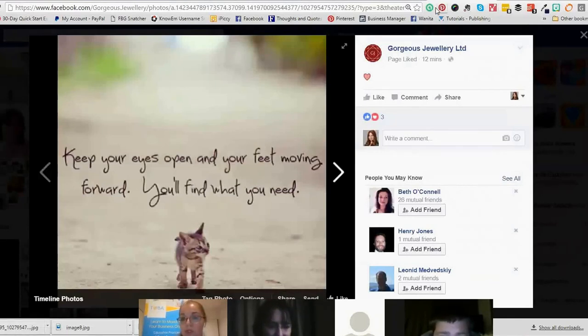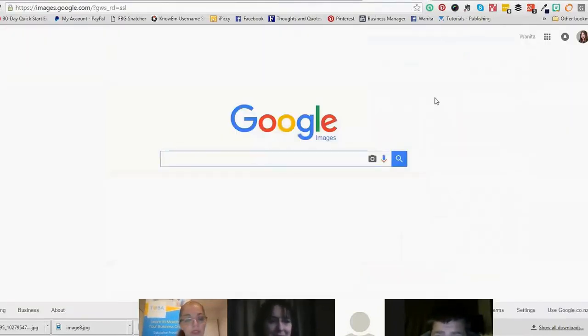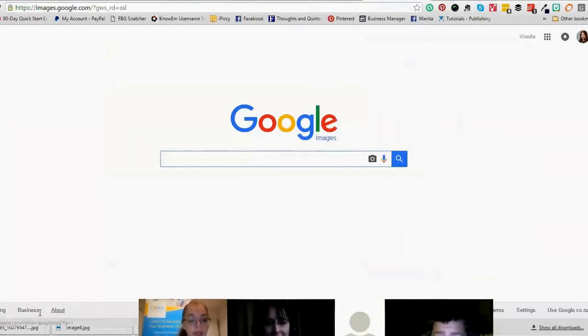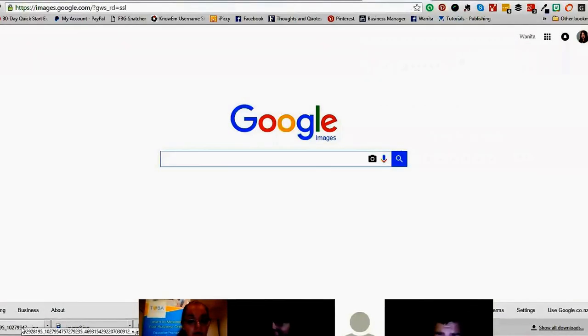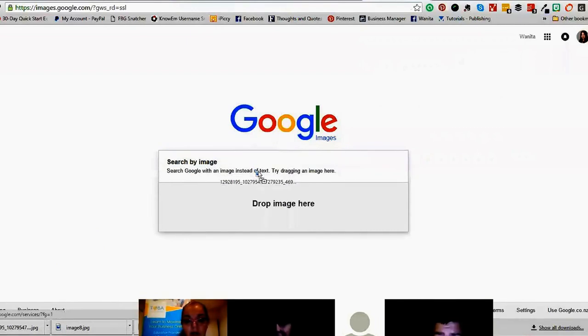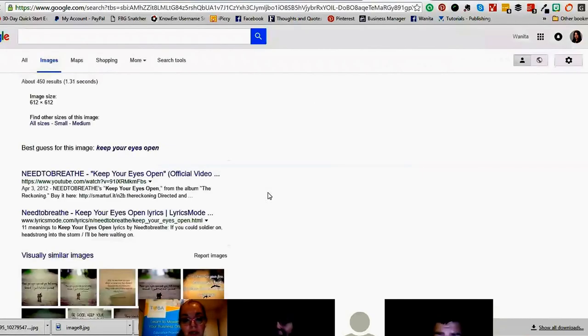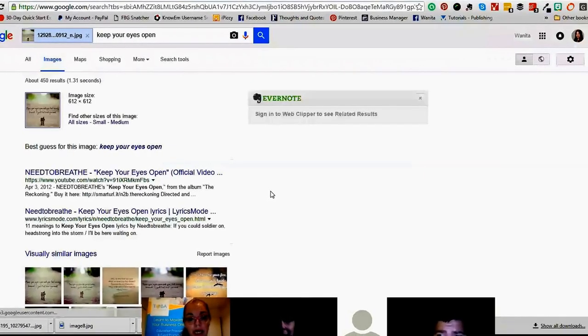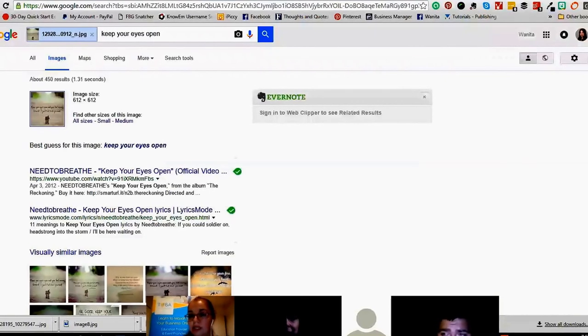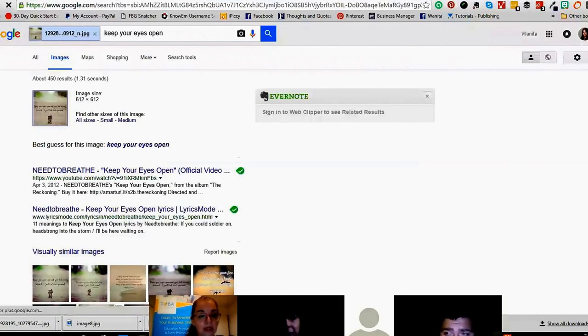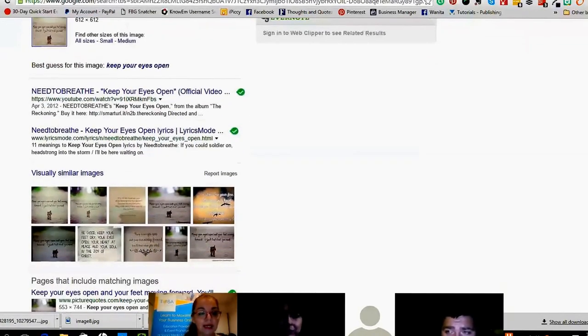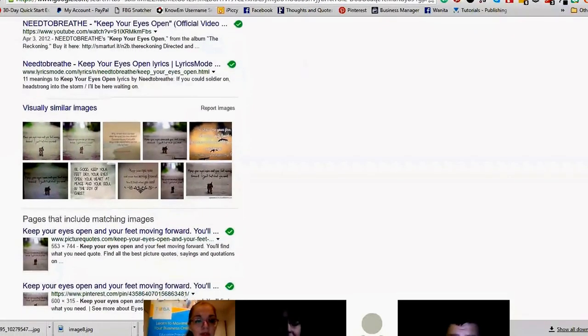Now what I'm going to do is go back into Images. So I'm back in Google Images, and I'm going to take that photo and drag it in. Can you see that I'm dragging it in? And I'll just let it upload for a bit. And there you see that image. Can you see that image is coming up over here? It tells you exactly where that image has been used.